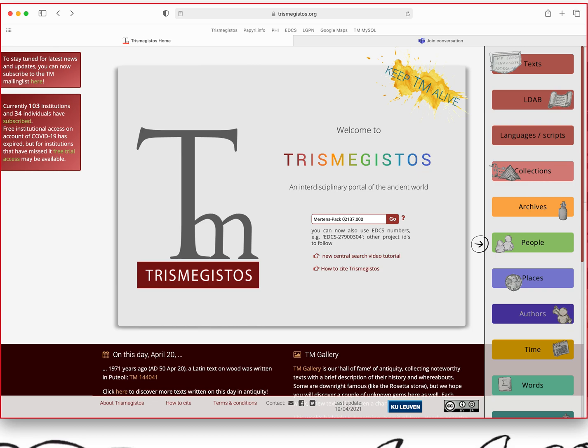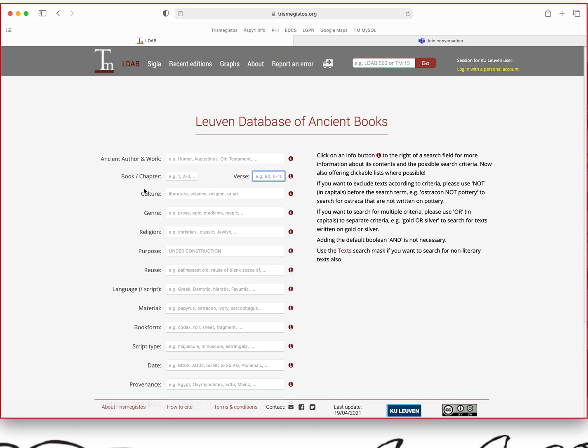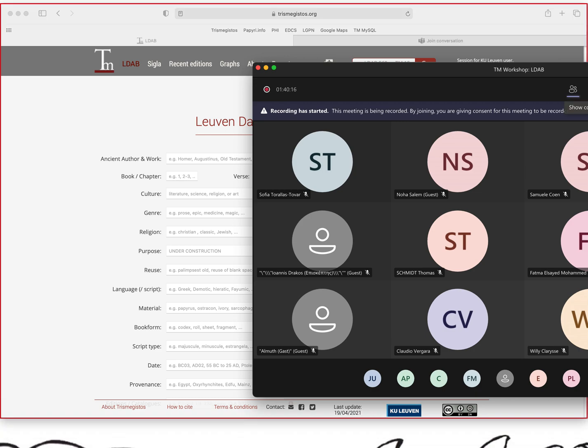Okay, so for the second question. Can you find manuscripts predating AD 800 of works dealing with veterinary medicine? So this is a question which has two variables in it. So first of all, you need texts predating AD 800, and you need texts dealing with veterinary medicine. And so for that, the easiest thing to do is to go to the LDAB page where you have the advanced search form.